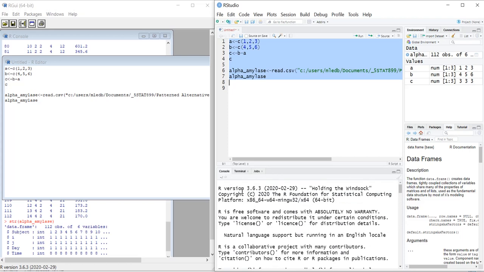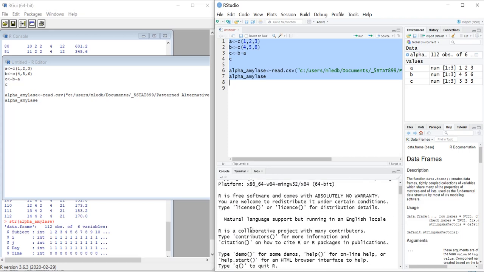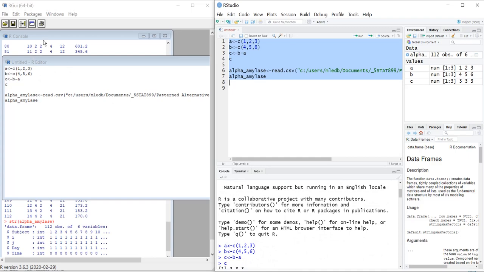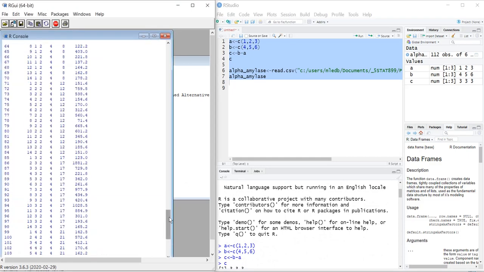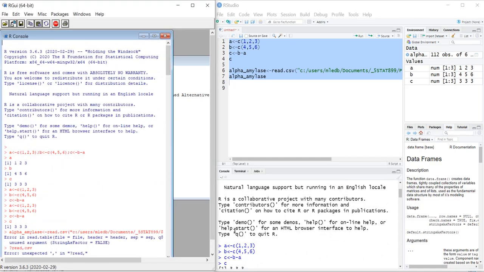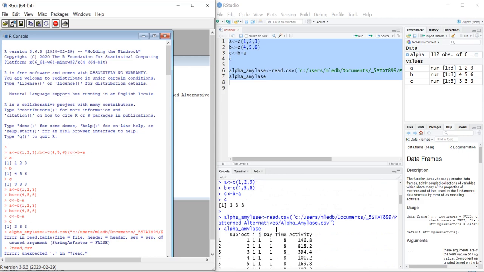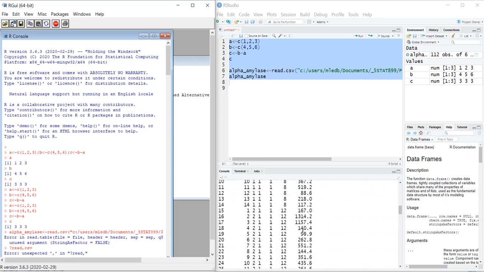Our console is down here. Notice that it has the same exact information here as we had in R. If I scroll up, loading it. Okay, so everything is the same. So nothing's really different yet.